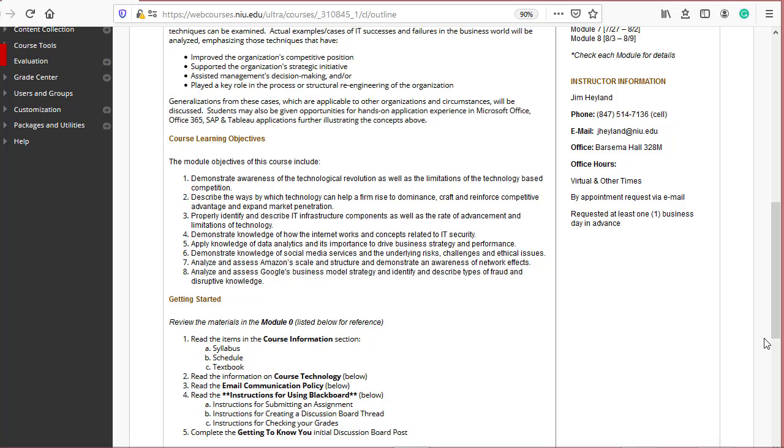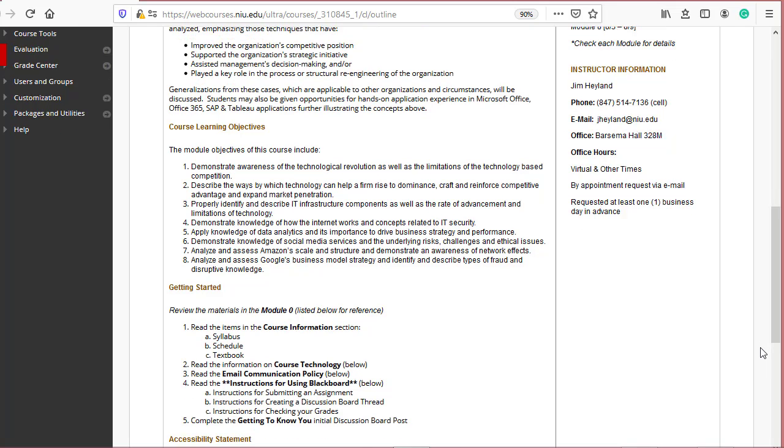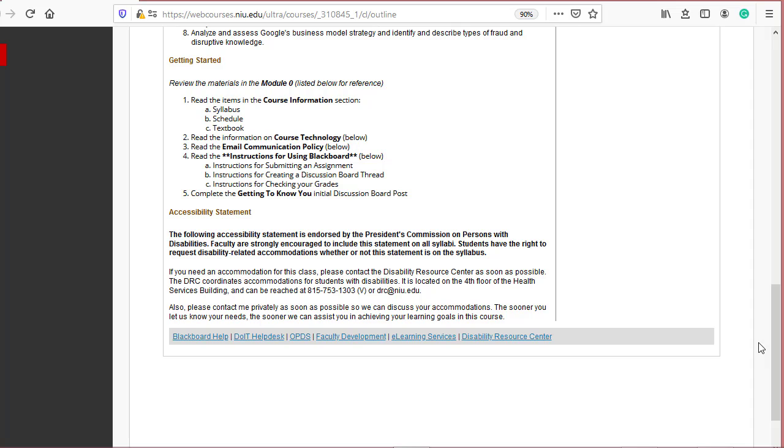Next, we see the first steps to help you get started. I will walk you through these steps in a moment. Finally, we see the NIU accessibility statement. Please contact the DRC and reach out to me personally if you require an accommodation.